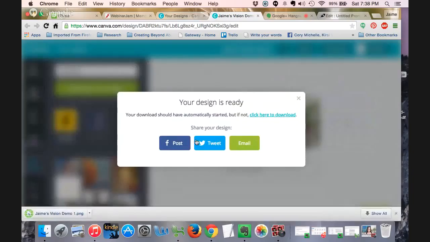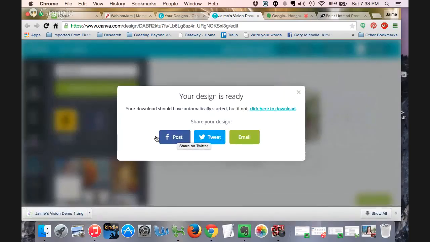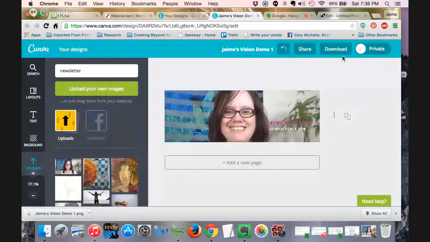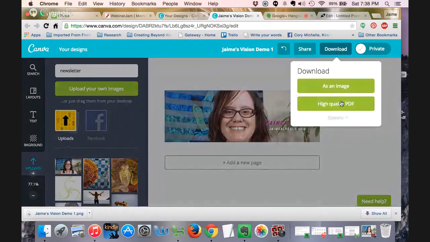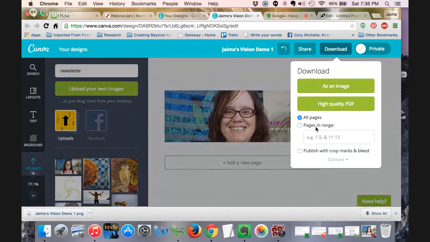Okay, your design is ready. I can either share it or post it on Twitter, or on Facebook, or email it to myself, and it automatically downloaded here down at the bottom. So you can change the options too when you're up here to download it. Personally, it saves as a PNG, because it's an editable file. But you can also, if you want to download it and then hit options, share it.